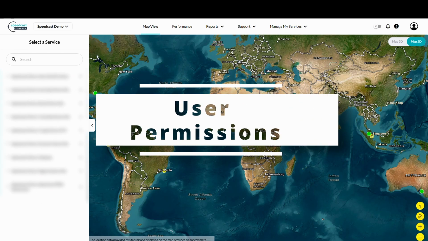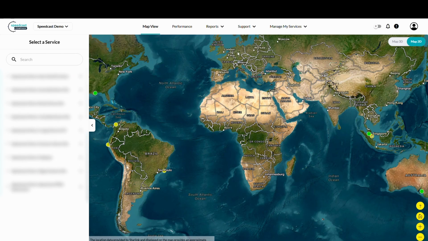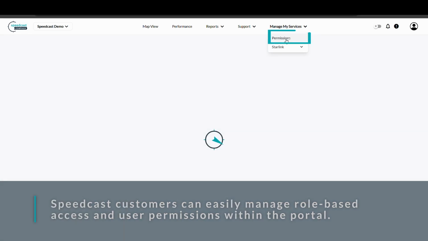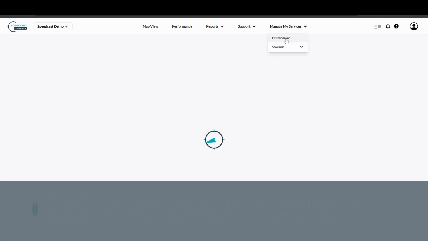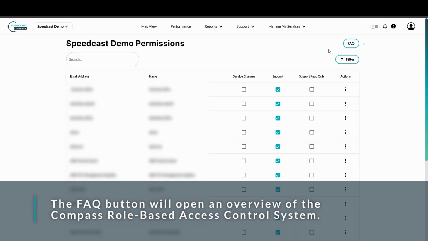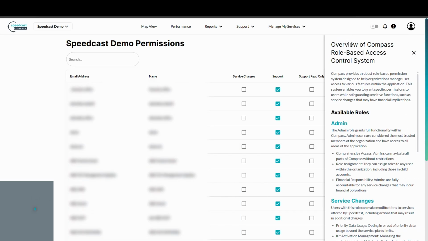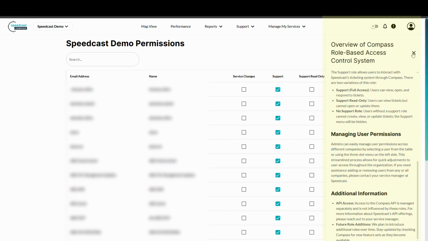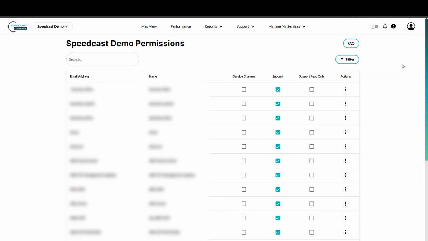Speedcast customers can easily manage role-based access and user permissions within the portal. To do so, navigate to the Speedcast Platform's Permissions page. The FAQ button on the top right corner will open an overview of the Compass Role-Based Access Control System, which outlines available roles and the management of user permissions. To narrow down the list of records displayed, use the search fields and the filter options.